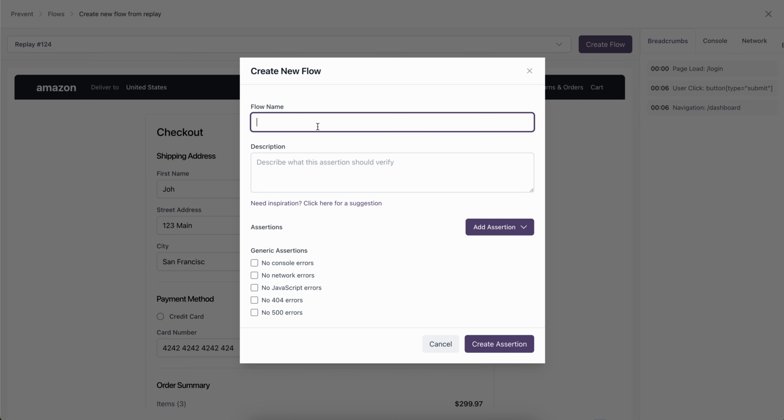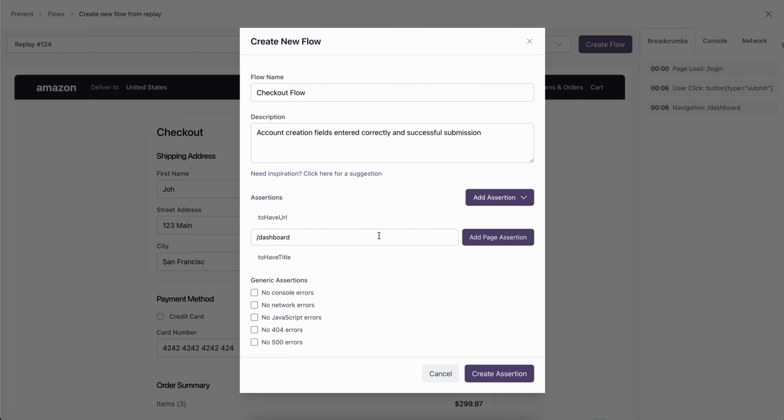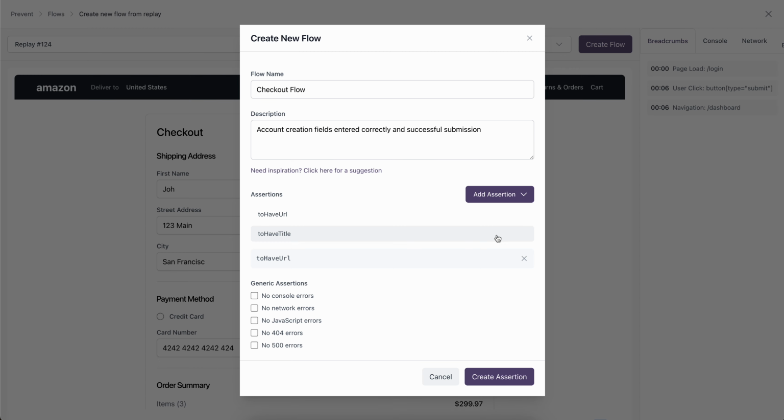I'm going to create a flow called the checkout flow, since that's on the checkout screen. If we wanted, we could prompt a suggestion for what the assertion should be. So this says account creation fields entered correctly and successful submission. Then Sentry will test against that as new replays come in. But I could add in more specific assertions here. For example, I'm going to add that the page needs to be on the checkout page, making sure it's at least on the right page.